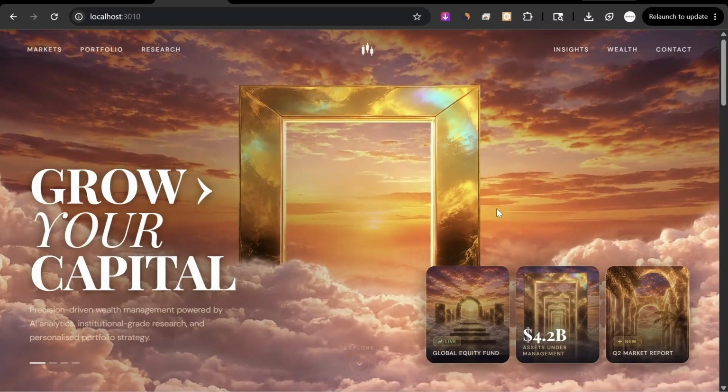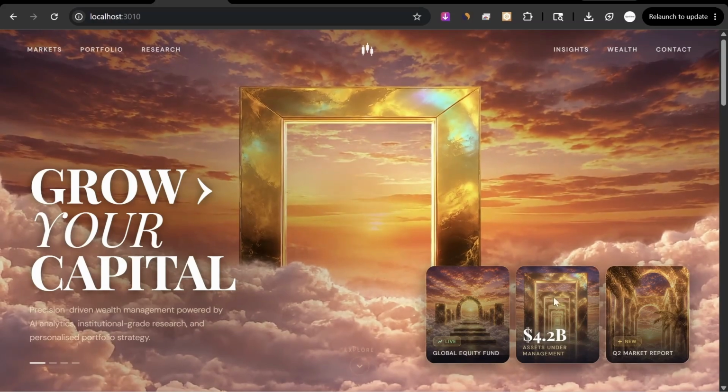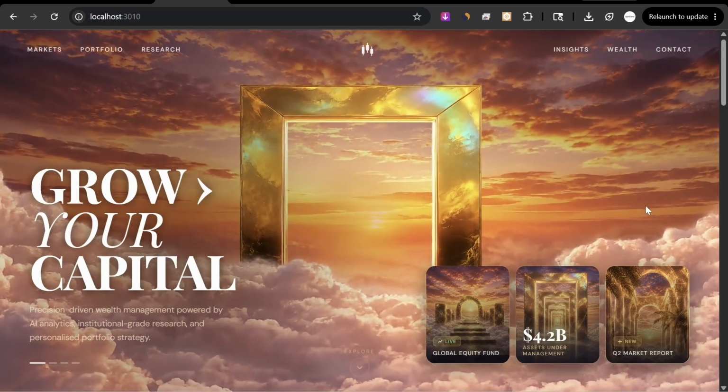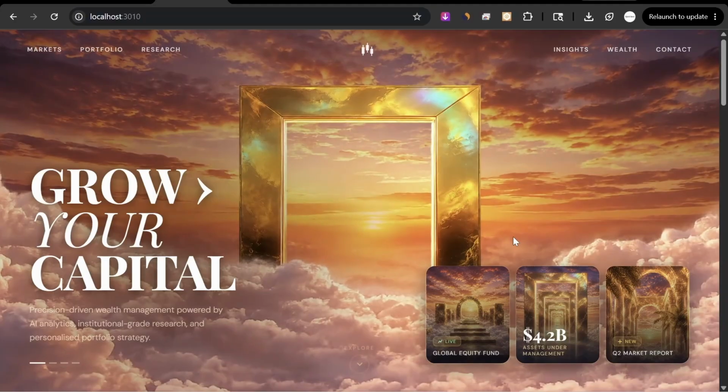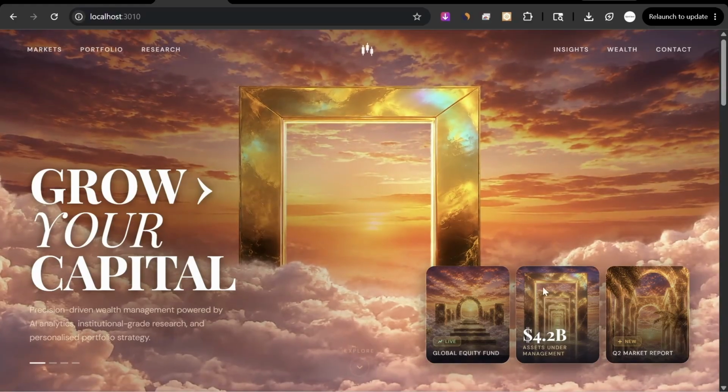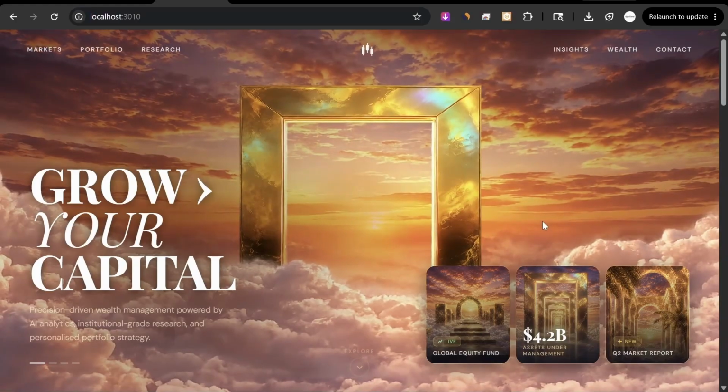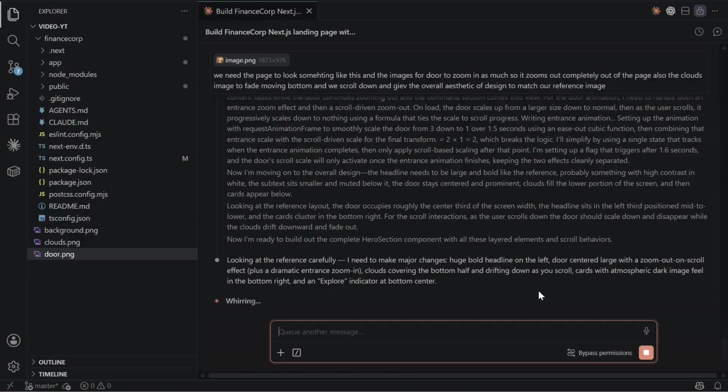Also, in our original design, we can see these three cards with images. We can go over to ChatGPT and ask it to create three different types of images for our cards, and it will make them for us. And then we can do the same thing, just download them and ask Claude to replace the images in the background of these cards with the three images that we are providing. So it will do that as well. Till then, let's wait for our project to be completed by Claude.